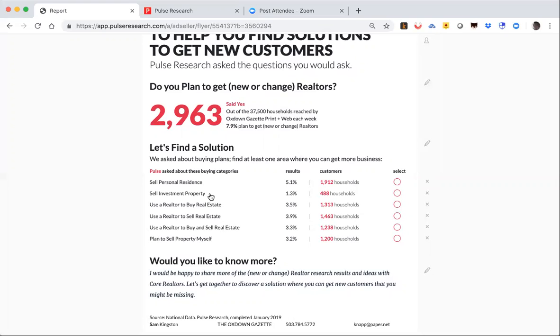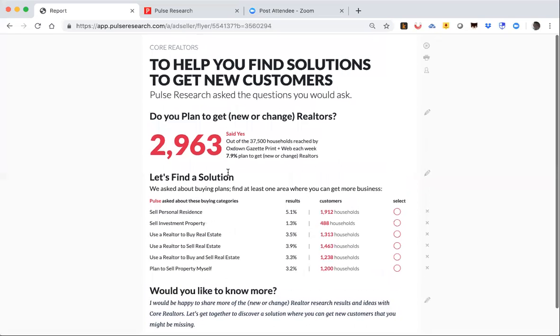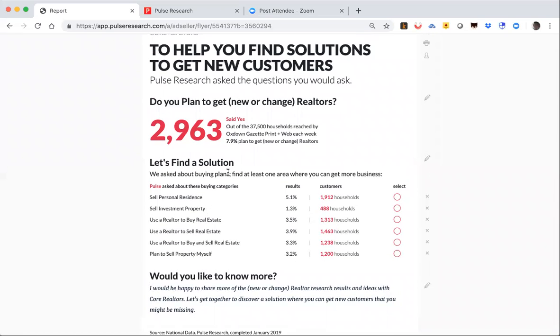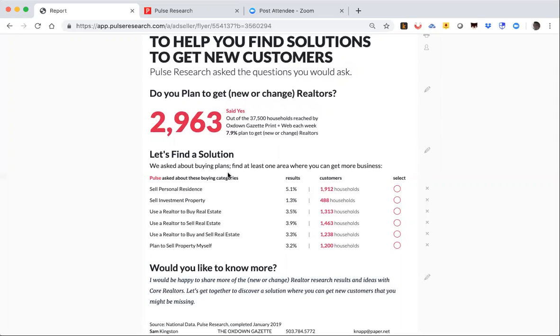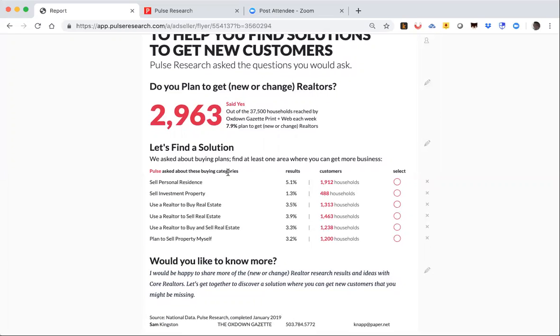And they say, oh my gosh, look at this. There's almost 500 households who plan to sell investment products. That'd be a great listing opportunity. Let me focus on that. You found a solution to them. And by the way, the flyer program here is designed to print and take out on cold calls. It's a very quick engagement, start the conversation, but it really takes the business to a solution point, and then they say, what different programs or packages do you have to reach the 3,000 households who plan to get or change a realtor?